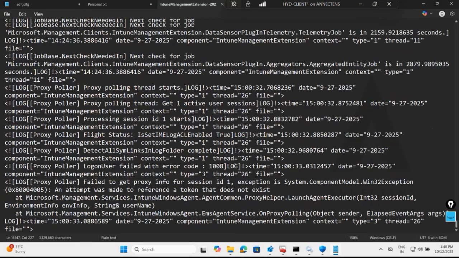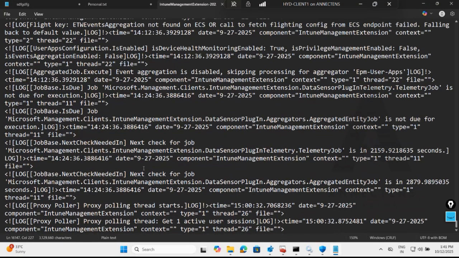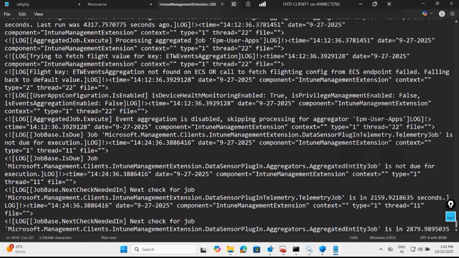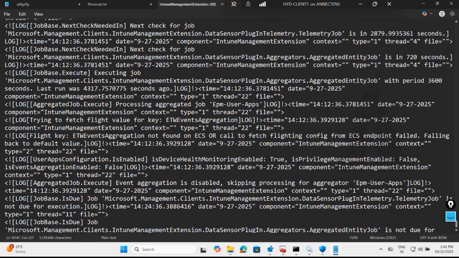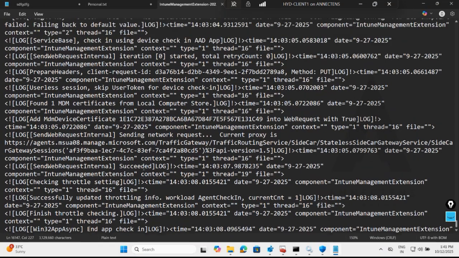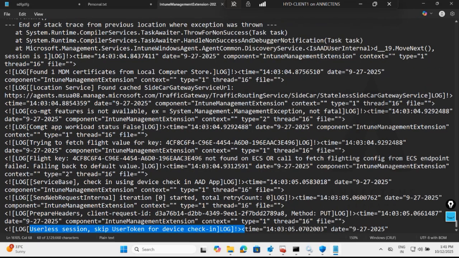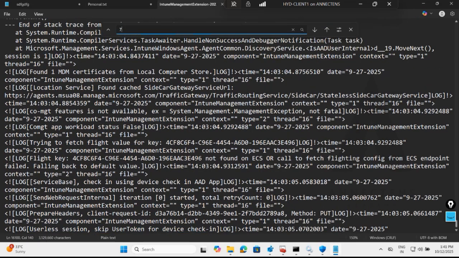I think it seems like that VM is discarded or something happened with this. I'm not seeing any fruitful response coming from that VM. Okay, device checked in, device userless session there, device checked in, MDM certificate. Where is it? Look for the 7-zip. So many sevens coming. 7-zip. Not able to figure it out.